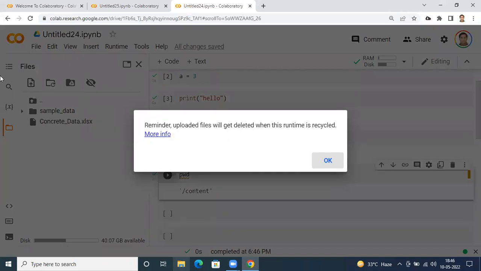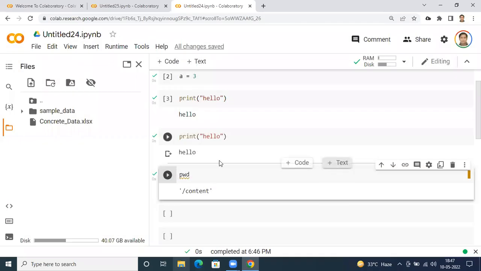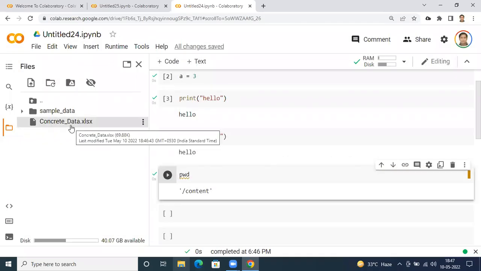Okay, so be cautious while you're uploading here. You are uploading your file here. Be cautious of when your runtime will be recycled, meaning resources will be given new time, and this will be gone, because you are working in a shared environment. Just click on OK, no issue. Your file has come here, and you can access it right now if you want to.